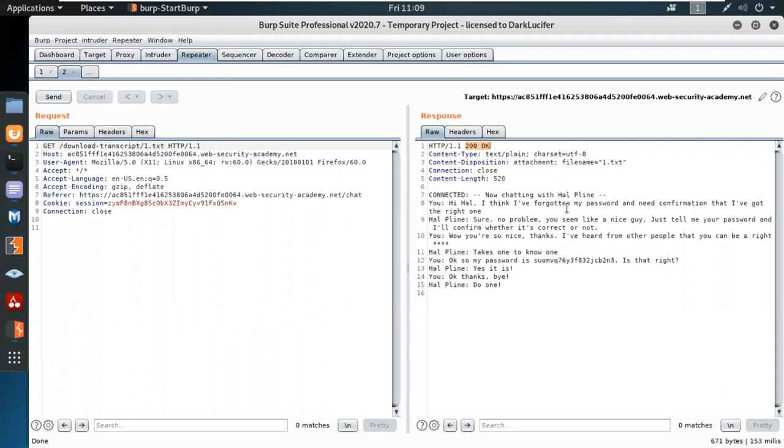Hi, I think you have forgotten my password and need confirmation that you have got it right now. Sure, and this could help us lead to the information part. And over here, hey, Hal Pline, hi. Okay, my password is this.